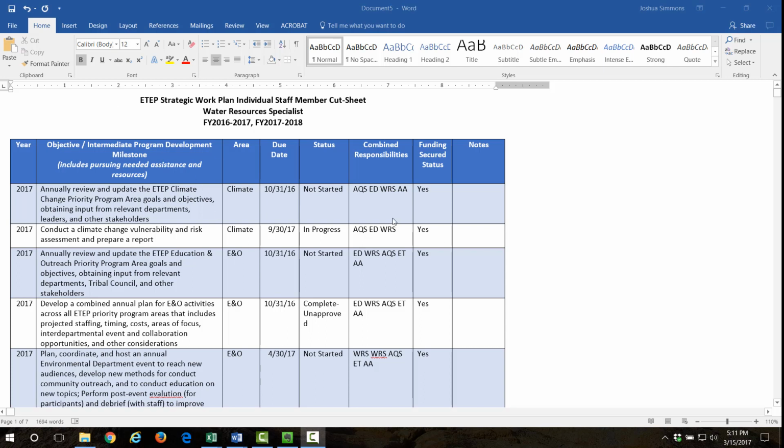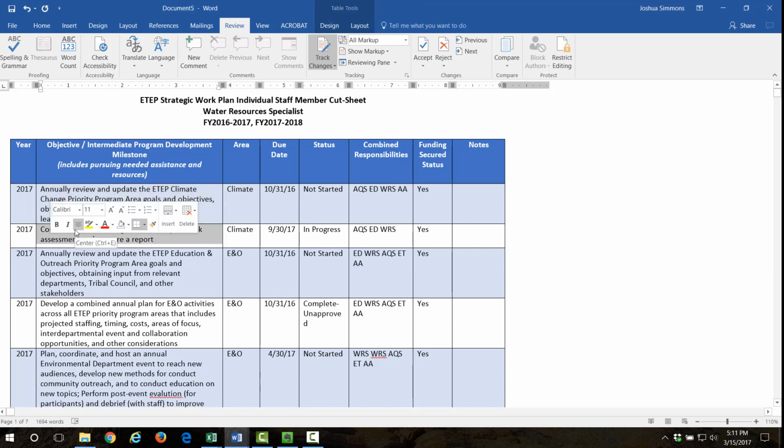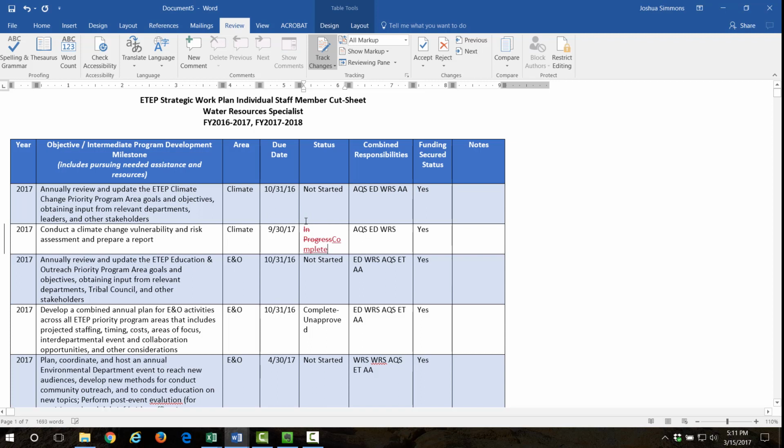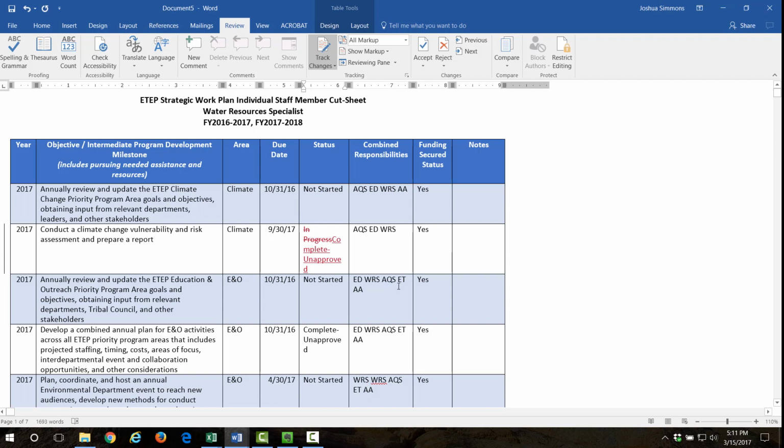You can enable track changes by going to Review on the menu ribbon and clicking on the Track Changes button. When you click on this button, it should turn gray. Just be careful that it's not already enabled and you're not disabling it. So in this case, if I delete something or make edits, then it will actually show up. So let's say I want to say this is complete. Unapproved. So now I can make an adjustment and somebody else can see the adjustment that I made.